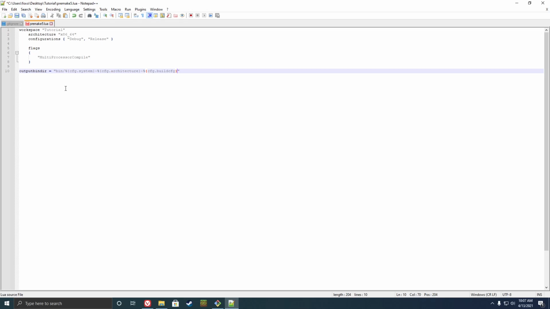Our build configuration. And then I'm going to put them inside this directory. A little different than how I had it the last time, but I think this is going to look nicer for cross-platform building. So our binaries are going to go in the bin folder, and they're going to go in this folder, which has system, architecture, and then build configuration.